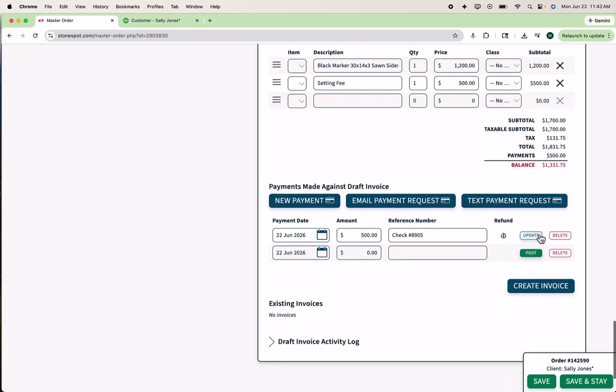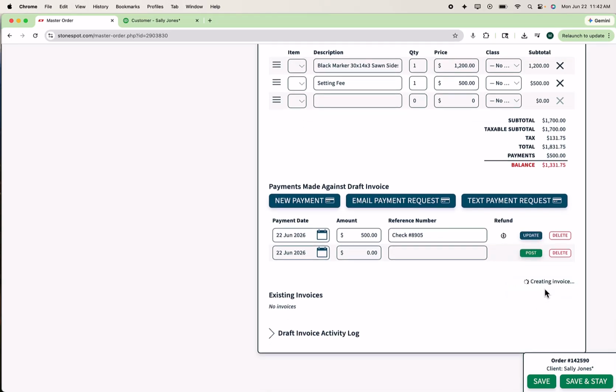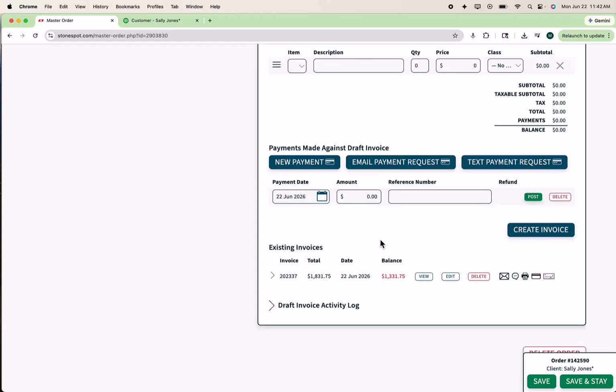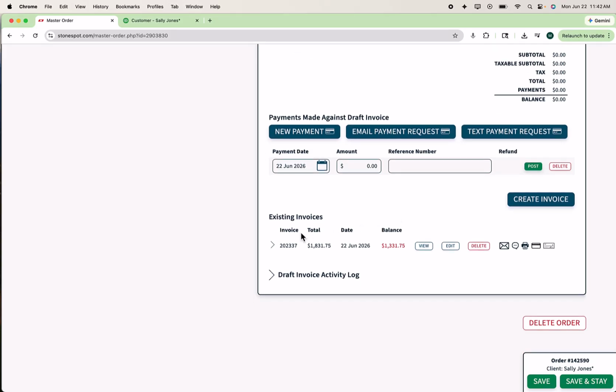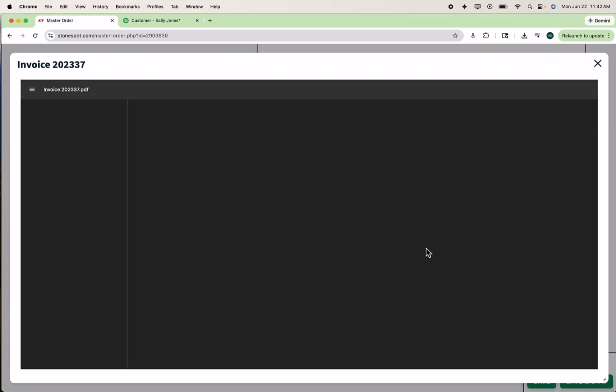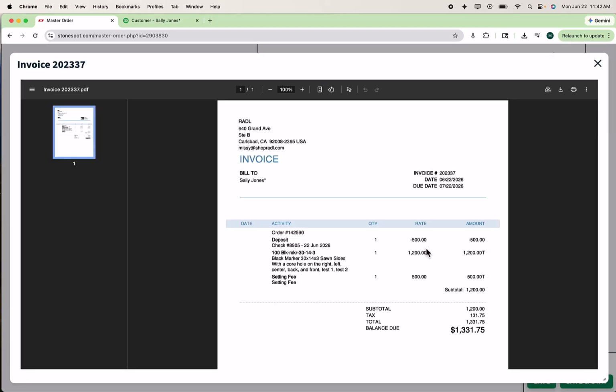And when you're ready to create the invoice, you just click Create Invoice. This will gather all the information and go into QuickBooks and create the invoice, as well as apply all the deposits we had received against the invoice. Here now we can see that an invoice was created in QuickBooks. We can view it right here, and we will see our QuickBooks invoice.